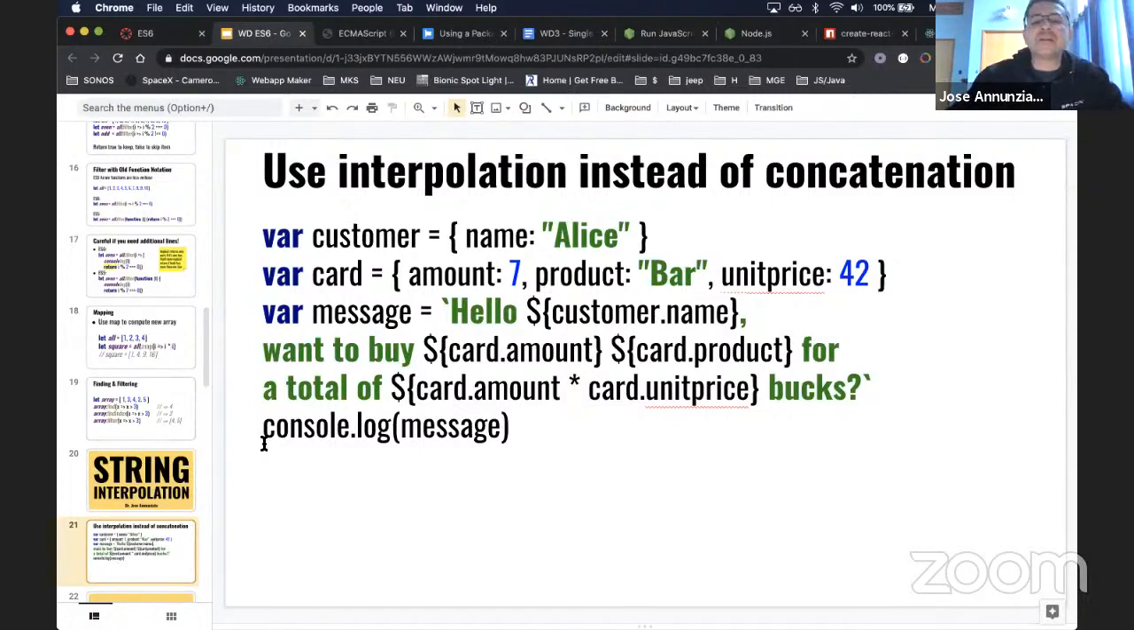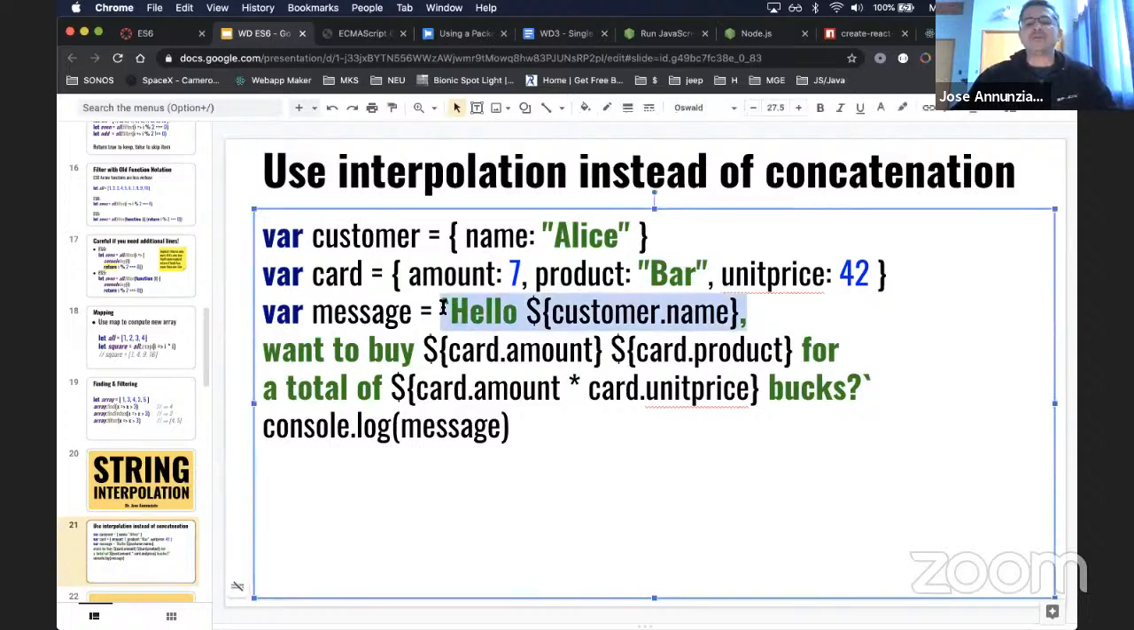Also, interpolation, right? We used these backticks, right? Now these are templates, right? That we can make a string that is a very long string, and then we can embed inside of that string expressions, using the $ and the curly bracket, to then refer to variables or objects. So for instance, this is customer.name. So this would be customer.name is equal to Alice. So this would say, hello, Alice, comma, want to buy, and then cart amount. So cart is this, amount is 7. So want to buy 7 products.